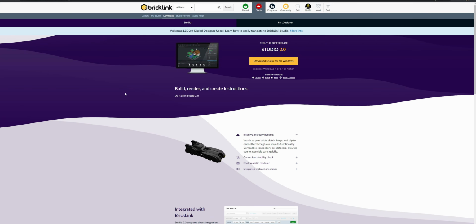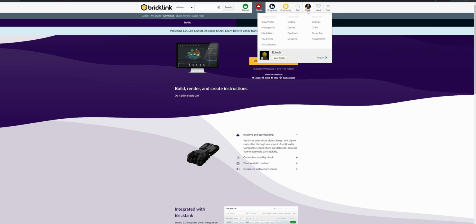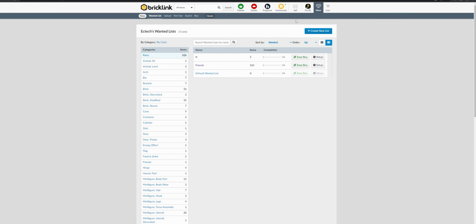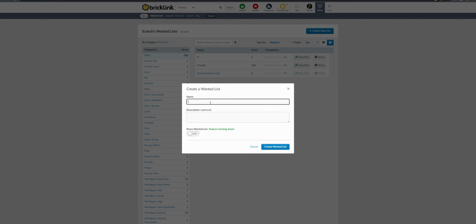From there, now you want to open the Bricklink website. And you are going to need to create an account. To do this process, you need to have an account on this website. You can create it right here. After you have created your account, you want to go into the Want List site. Click on it, and you want to create a new list. Name it anything that you want, in my case, Test again, and create wanted list.